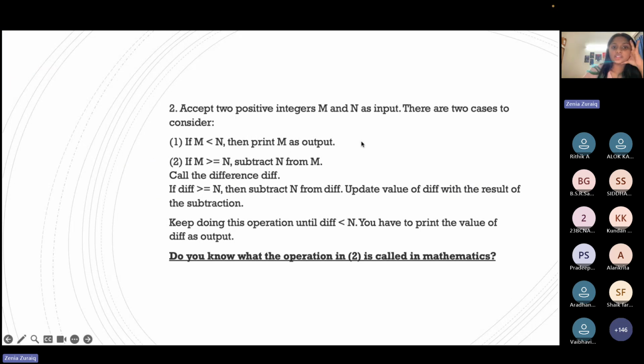So this is the question. There were two conditions. The first condition is straightforward: if m is less than n, then print m. The second condition is that you have to take a variable called diff, which is m minus n, and keep subtracting and updating the value of diff until diff becomes less than n. Because I have to keep doing something, I need to use a loop.